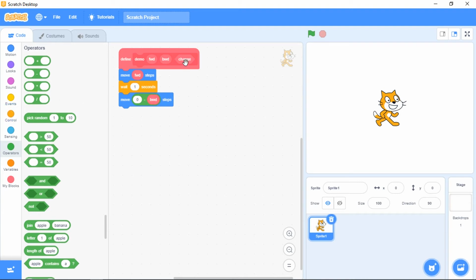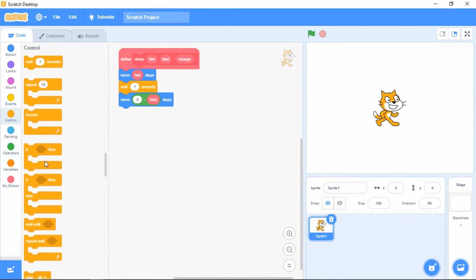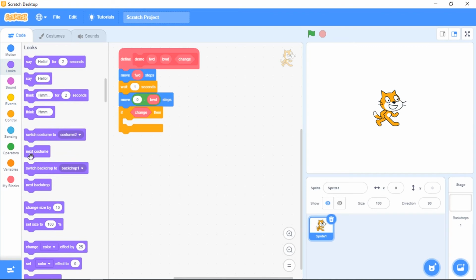Next, make use of the change. Control, if change, something happened, if it is touched by the mouse pointer. Something should occur. So what should occur? Just an example, next costume. So this is the body of that function, that is, the My Block body is being created.